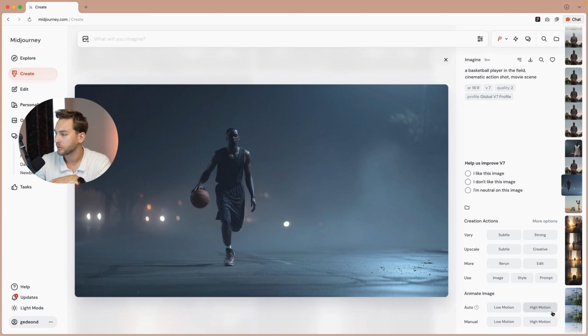And then you have low motion and high motion. That basically differentiates if you want it to do some low motion or a high motion, like an action scene or something like that. So with this, I'm going to do a low motion auto. We're going to see how that will pan out. And then I'm going to do a manual high motion.